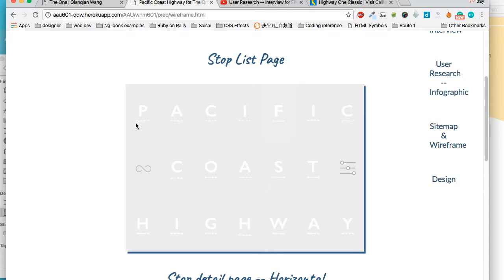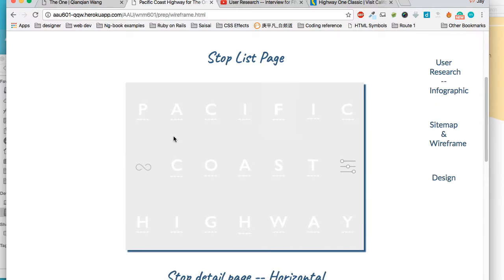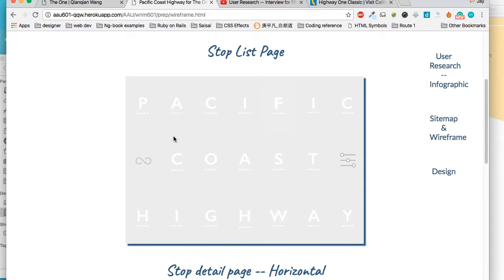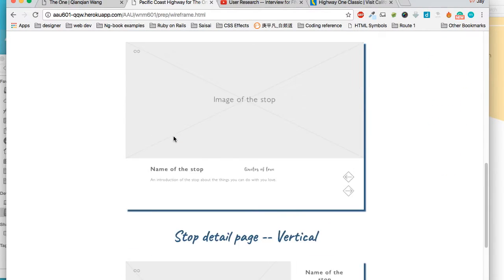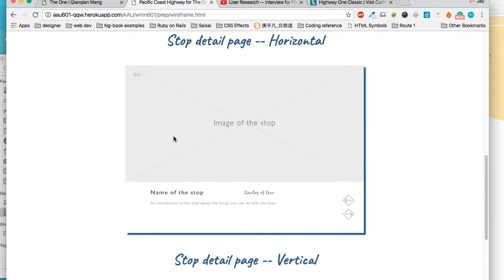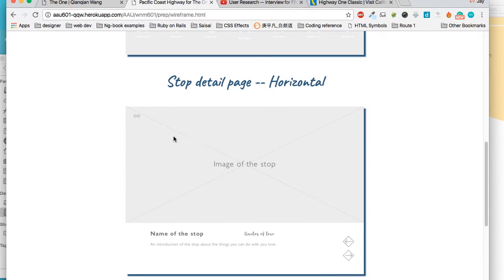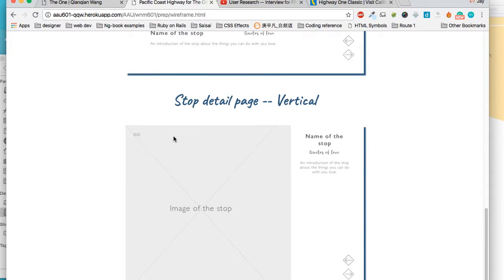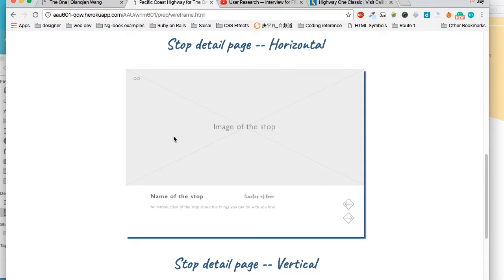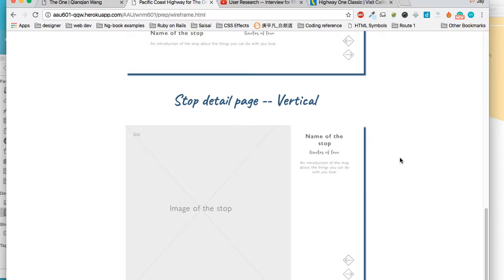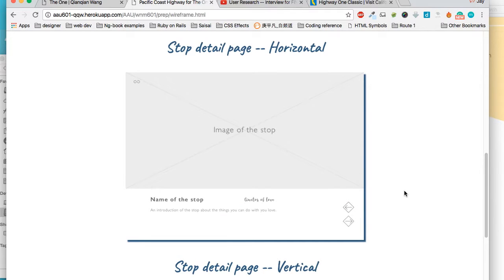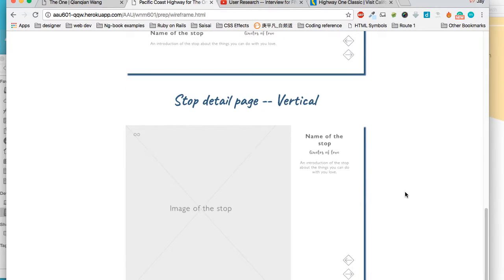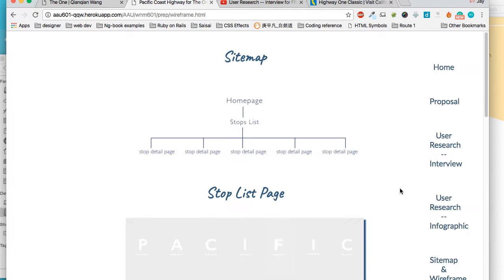And I use letters to indicate 19 stops, and the combination is Pacific Coast Highway. I designed two layouts for the stop detail page, the horizontal one and the vertical one. The layout is, as I mentioned before, very simple, and I used light fonts and light icons to navigate between these stop pages.